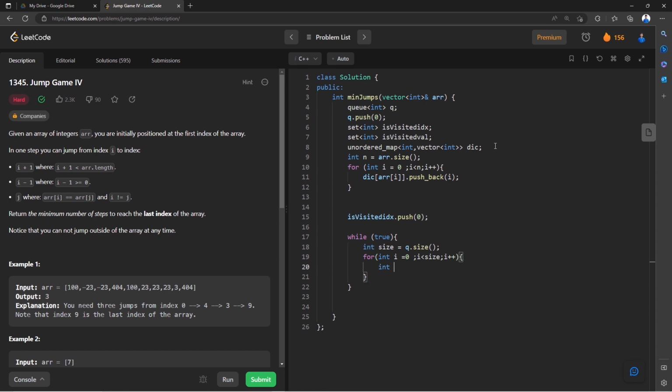We are going to say int data is nothing but q dot front, and we can say q dot pop now, and we can see if data is equal to n minus 1, you can simply return that particular steps, and step we also haven't defined, so let me define step as well. So I'm going to say step is nothing but initially 0, and this is going to be integer data type, right?